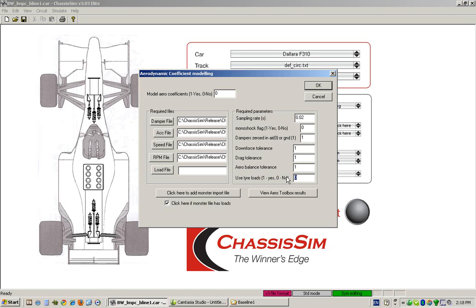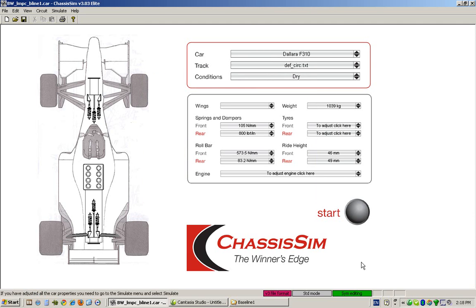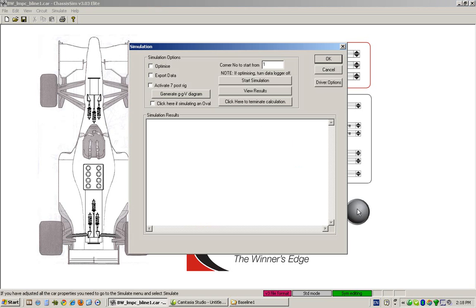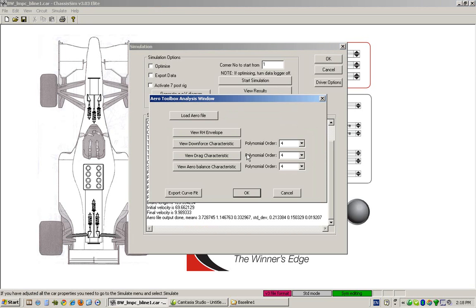Now, if we were using tyre loads, we would indicate that as 1, but clearly we're not using tyre loads here, so we set that as 0. And lastly, to indicate to the numerical model that we're going to be using tyre loads, we hit this as 1. To commit that, we click on OK, and the next step of the process is to go to the Start Simulation button. We hit Start Simulation, and it goes through, and as you can see, down here it pops up with an Aero analysis toolbox window for us to look at the results.